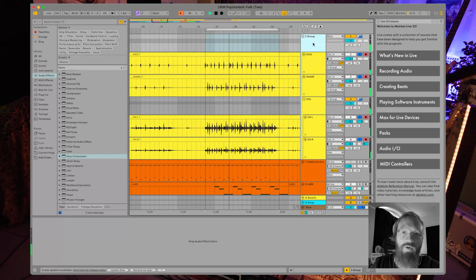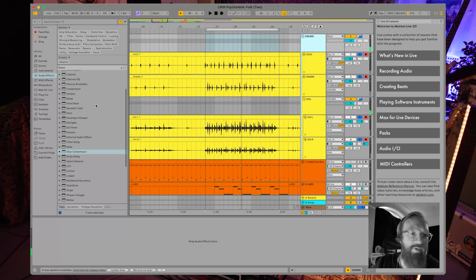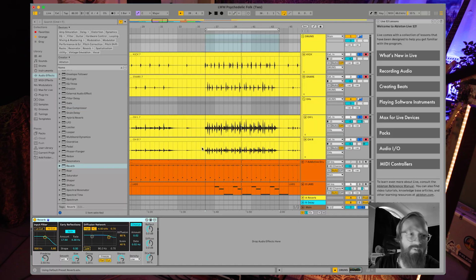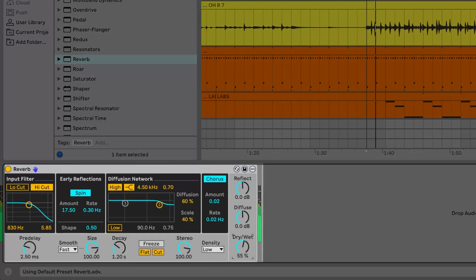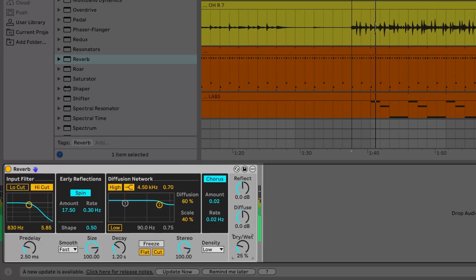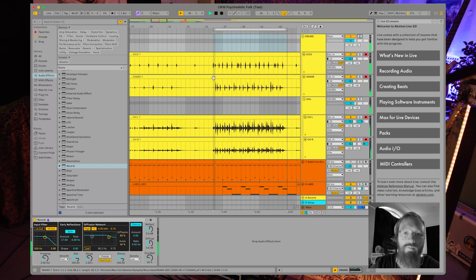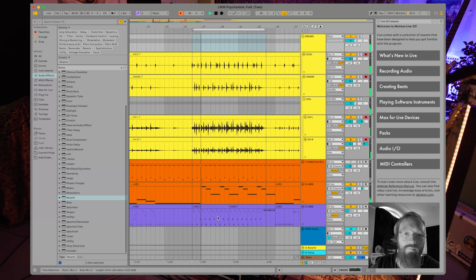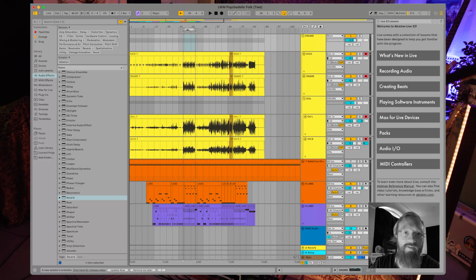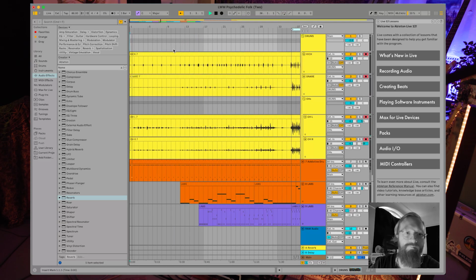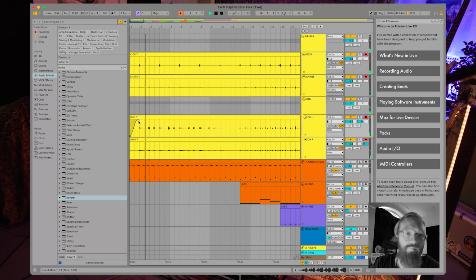Now I'm going to group the whole kit together. Let's call this drums. And I want to add some reverb to this. So I'm just going to try the built-in reverb in Ableton. Raise the dry signal. Sounding quite good, and let's hear it in context. So that's already sounding quite nice. Let's hear it from the beginning. Add some fades in here.